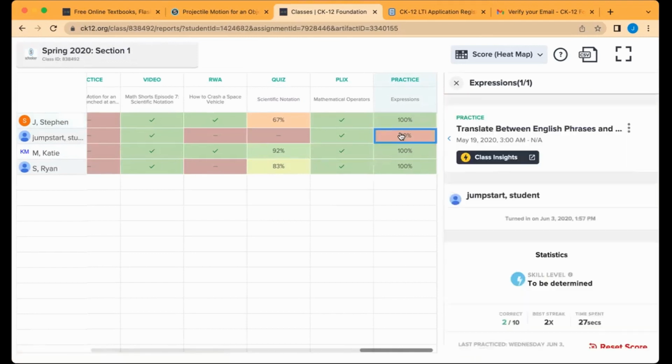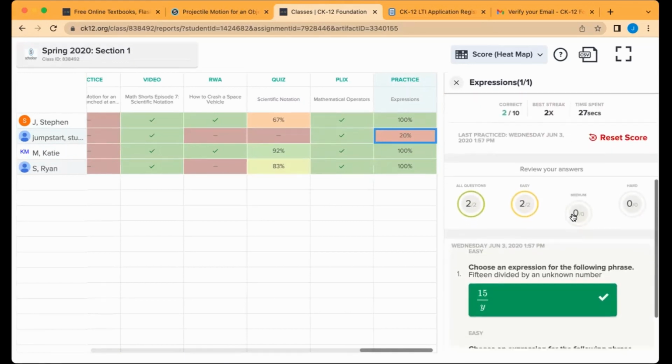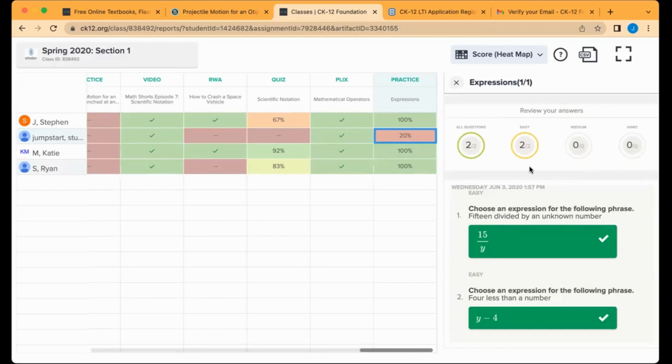This student hasn't done enough to get a skill level determined and has only gotten 2 out of 10 questions right. So they would really need to do some more work for you to even tell how they were doing, because they've gotten both questions right, but they haven't actually done enough to give us a sense of how they're doing or even completed their assignment.